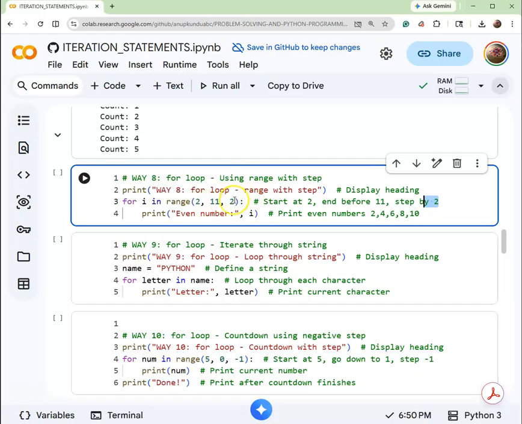After that it will not go, right? So now that will print even numbers. So here, print even numbers, so automatically in the range it will work. So i will be 2 4 6 8 and 10.